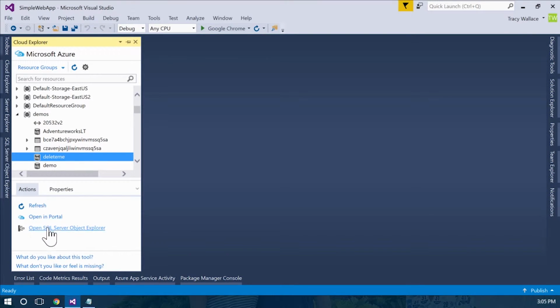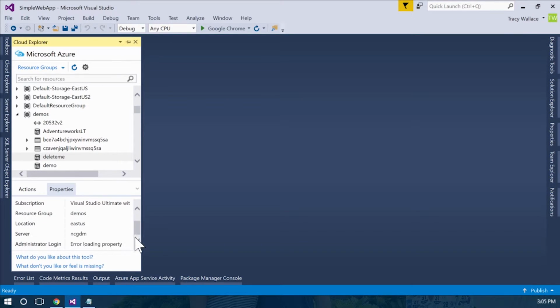I can open it in the portal. I can actually go to SQL Server Object Explorer. I can view some properties, but it didn't pull in the administrator login properly, so I can't pull that. All right, but with some basic information, you get a feel for what's available.